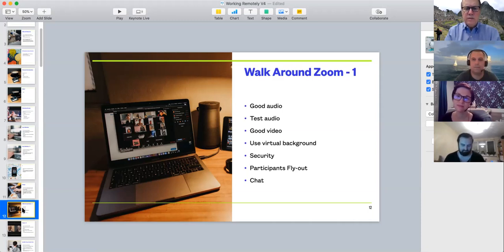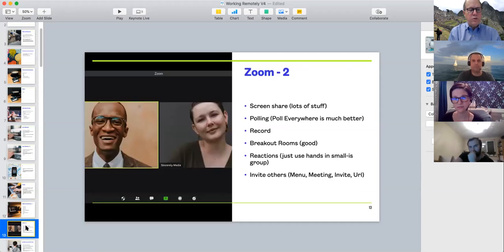I'm not sure what I meant by participants fly out. I'll forget that one. But in terms of Zoom, there's a chat window, you know about that. Zoom is the only one that I know of that has the breakout rooms. So be aware that the chat window, if you're not a host, doesn't go through the walls, so to speak, into the breakout rooms.